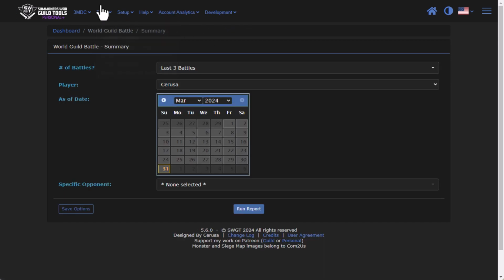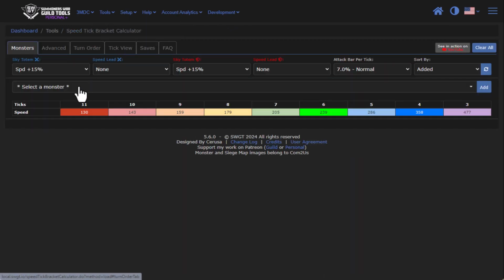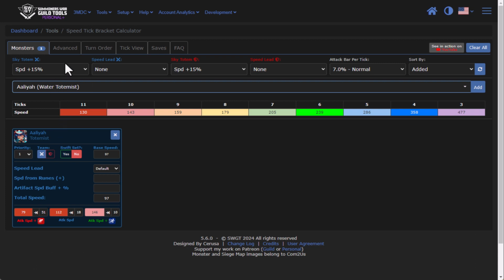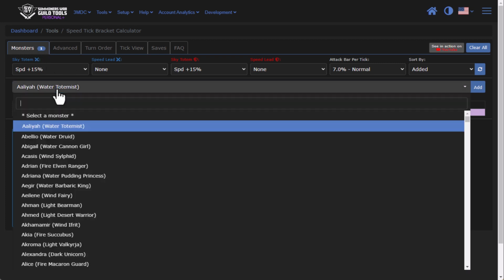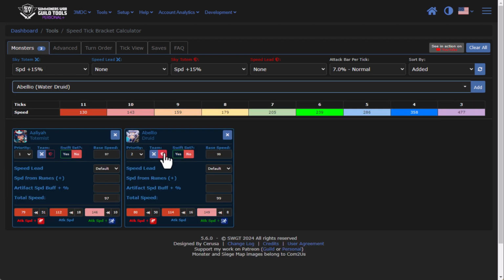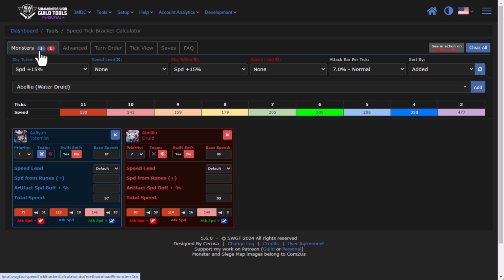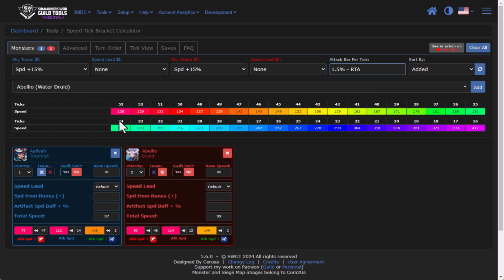The next update takes us over to the speed tune bracket calculator. Now this is a platform-wide change. When you go through and add monsters, let's say we add in Alaya, I added a number up here. So if you added in, let's say, an Abellio and it's on the other team, you'll see that you have one monster of yours and one monster of theirs. I also changed the RTA text so that it's two rows, which is a little bit easier to view.